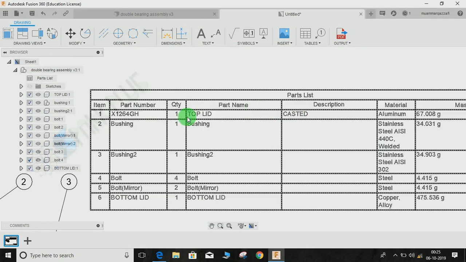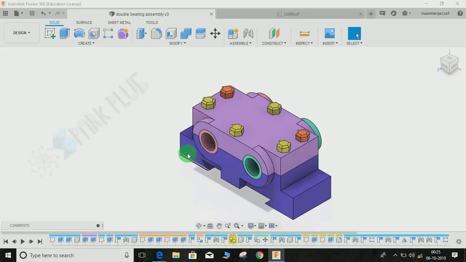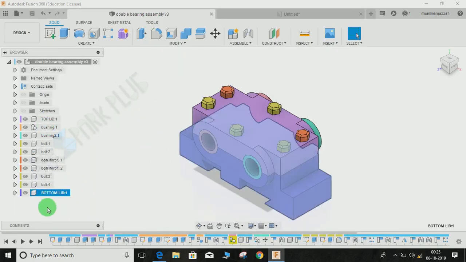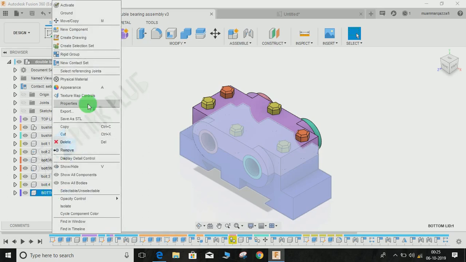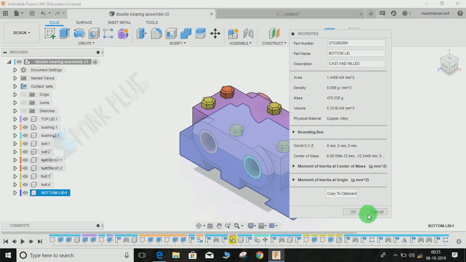The next thing is the part number and description. For that, just right click on any of the components and go to properties. Then it will ask you about the part number. The part name is the name of the component. For the part number, let's give it any part number, and the description let's be cast and milled. So the description will be that this part needs to be cast and milled, and just press OK.